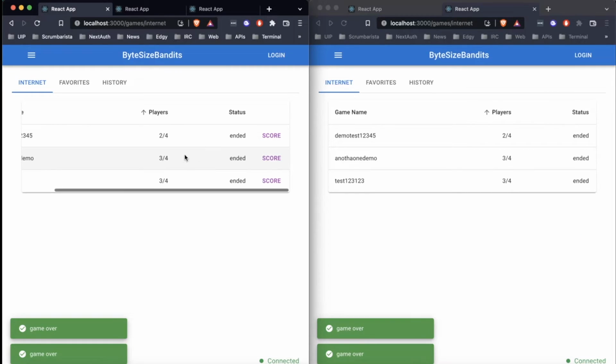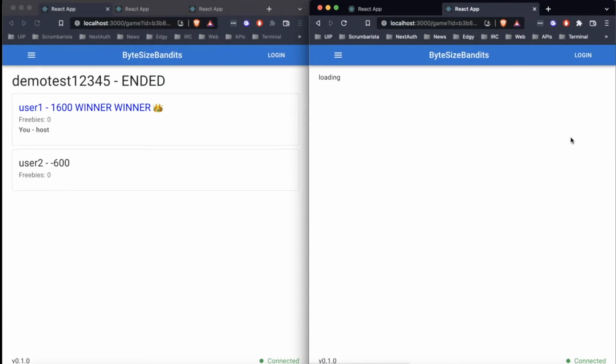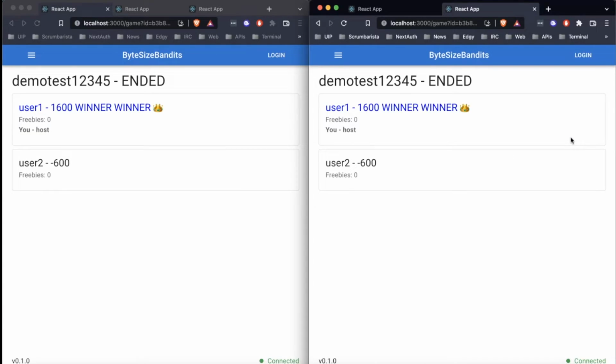And then if we go to the score again, we will see that the user with the highest score is the winner in this case, which they had a score of 1600 as opposed to 600. And we see in all bolds, and they have the nice crown, that they are officially the winner.